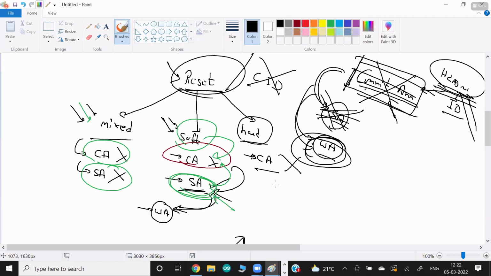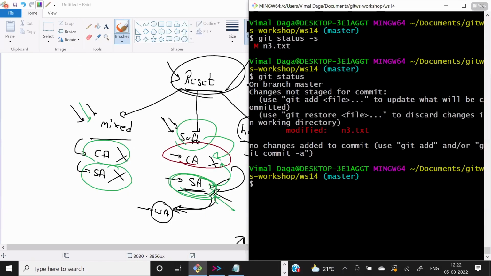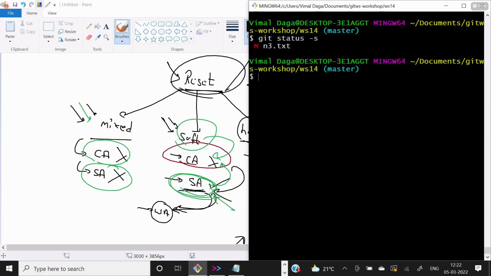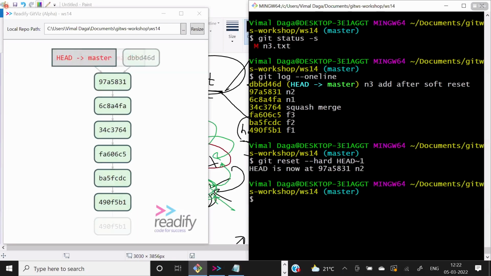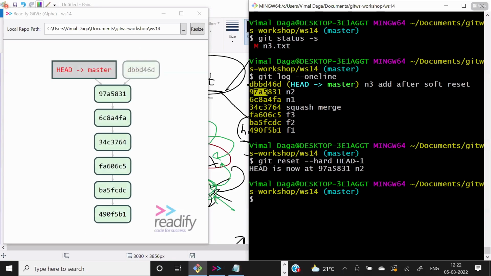But if you use hard, what happens? Right now, this is my current status, and this is the log history we have. Let me show you my graphical view also. Now if you do reset, I'm going back one head, one head down, to this one, with hard. What happened? Now your head is connected to this one, 97, one head down.